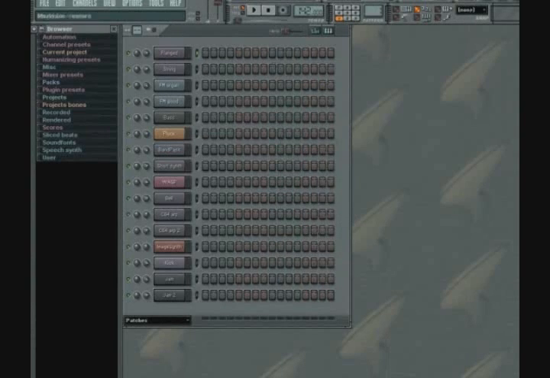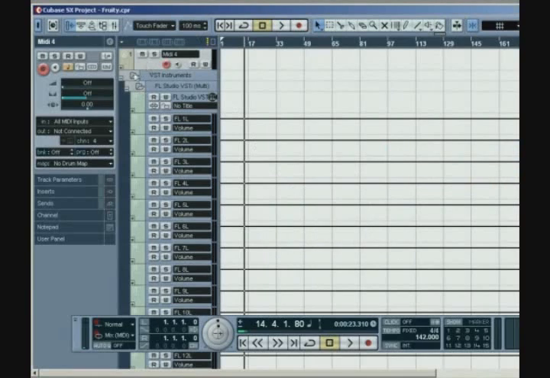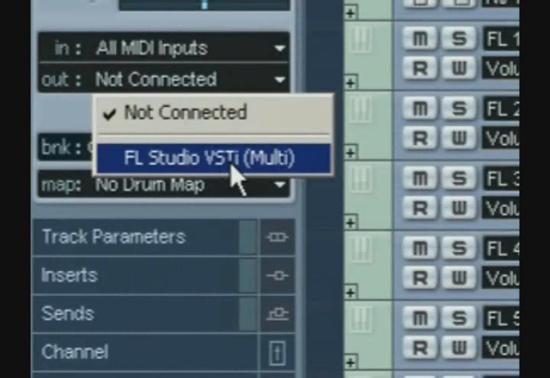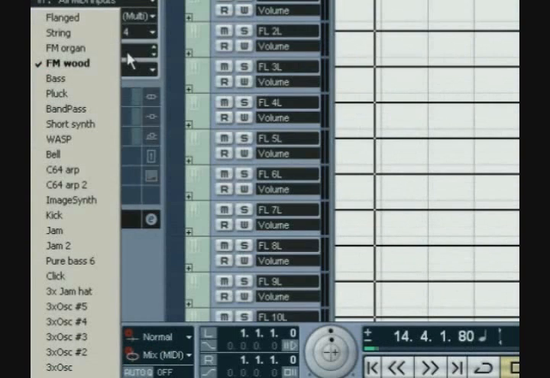All FL Studio channels can be controlled via MIDI messages from the host. To do so, create a MIDI channel in the host and assign its output to FL Studio. Then, from the instruments list, you'll be able to see all the different instruments that are available in FL Studio. Just select the name of the channel you wish to control.